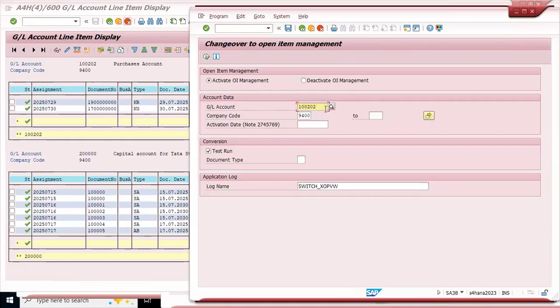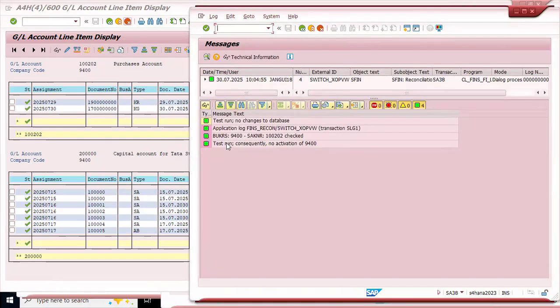Now let's say this is the account that I wanted to try. Enter account number, company code, test run, activate open item management, execute. Now it should not give any error. Now it is fine. It is saying check is fine. Bookers is the company code, SAP KNR is the GL account number. Company code and GL account number both checked in the test run.